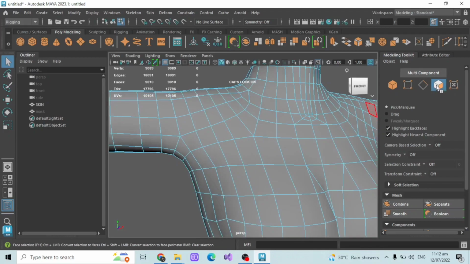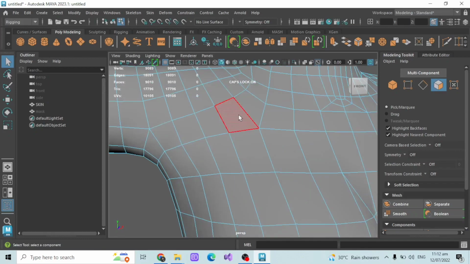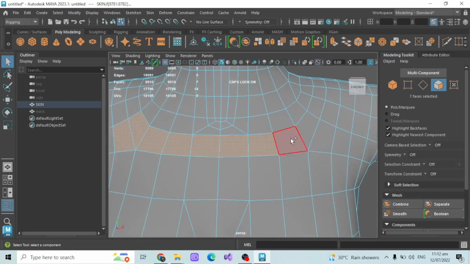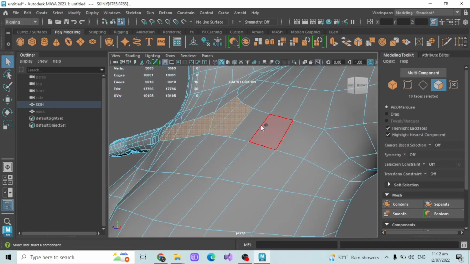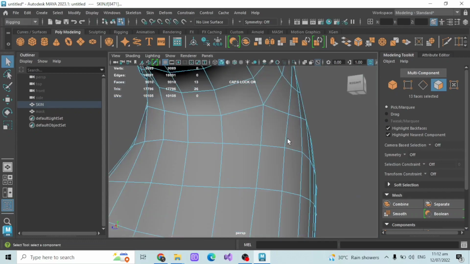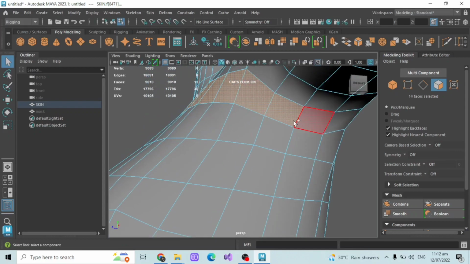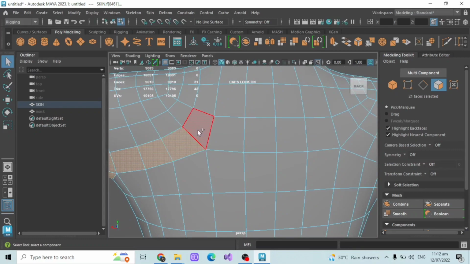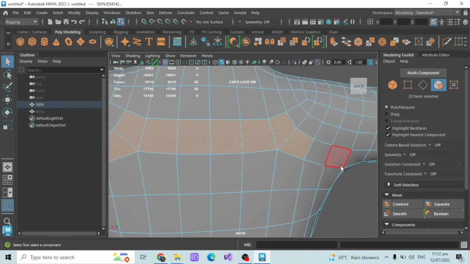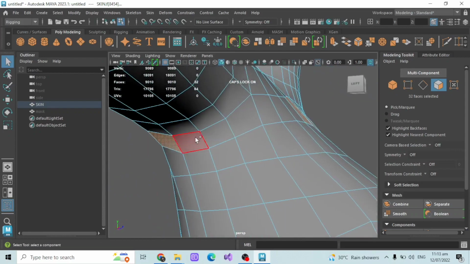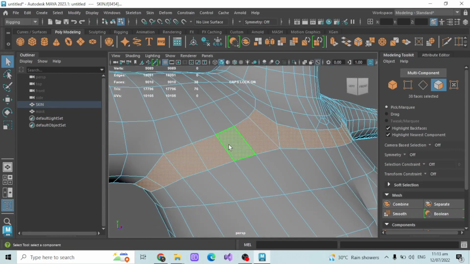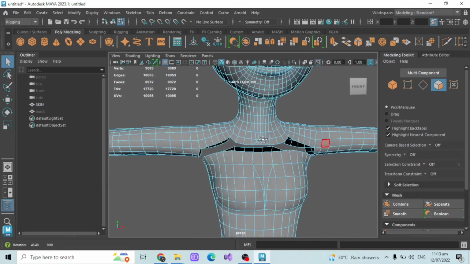Go to face selection mode, and then select all the faces here. I will just select this. So hold shift and then select all the faces that you want to be deleted. And then to delete, just click delete or backspace on your keyboard, and there, it's deleted.